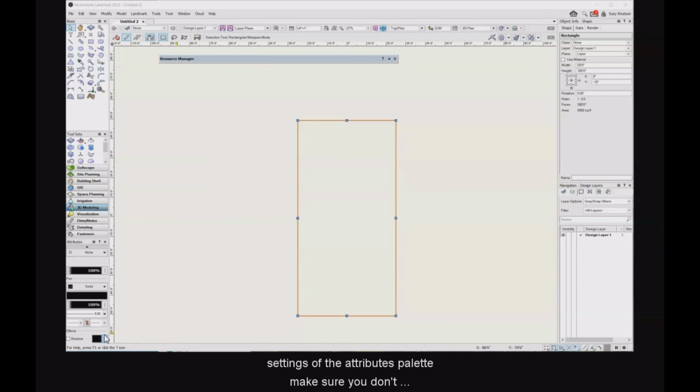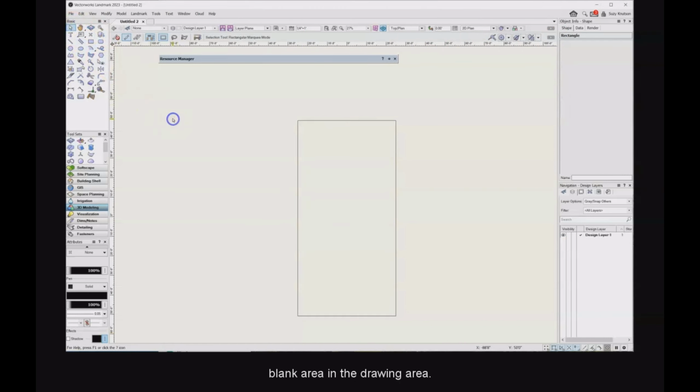To change the default settings of the Attributes palette, make sure you don't have anything selected. Right now I can tell the rectangle is selected because it's highlighted in orange and the Object Info palette is showing me information about the rectangle. There are two ways to deselect an object. Either hit the Escape key a couple of times, or with the Selection tool active, click a blank area in the drawing. I can verify there's nothing selected by checking the Object Info palette.